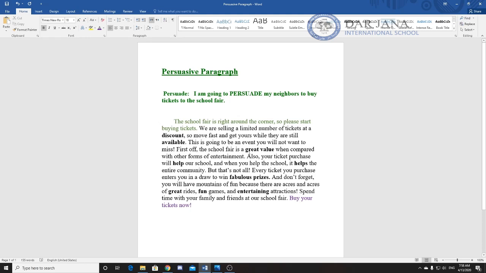First of all, the school fair is a great value when compared with other forms of entertainment. Great value. So whatever you're paying for, it is of great value. Also, your ticket purchase will help our school, and when you help the school, it helps the entire community. People like to help, especially when they're paying for fun stuff. If this fun part actually comes with help for a noble cause, people will do that.